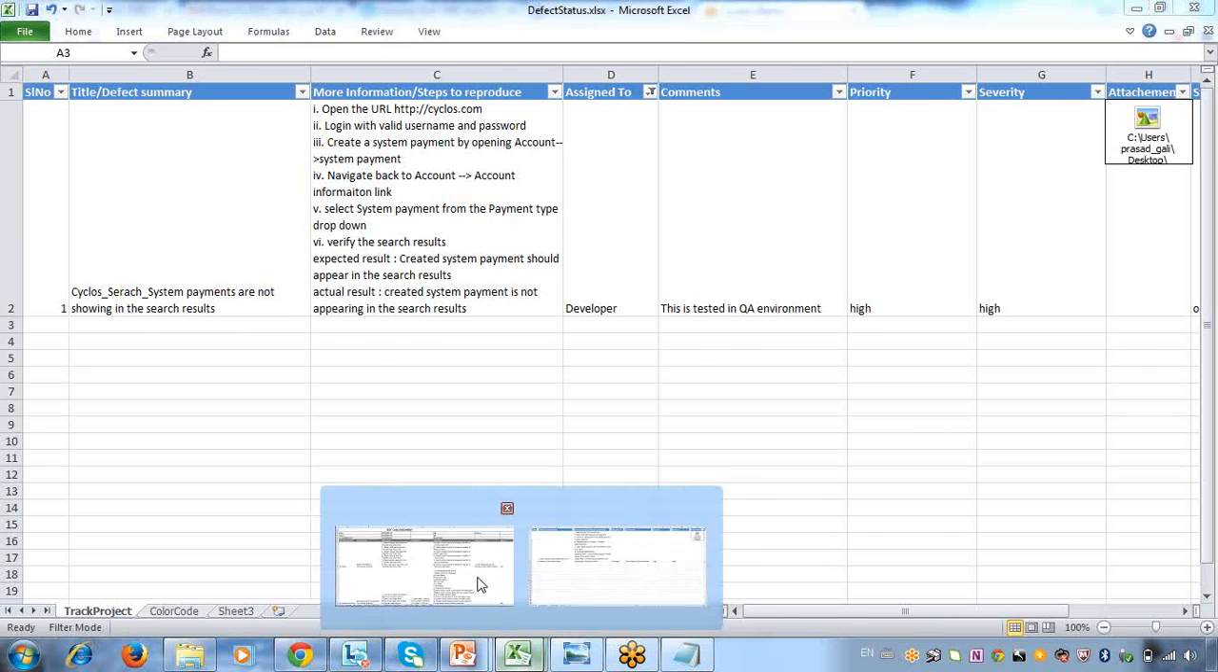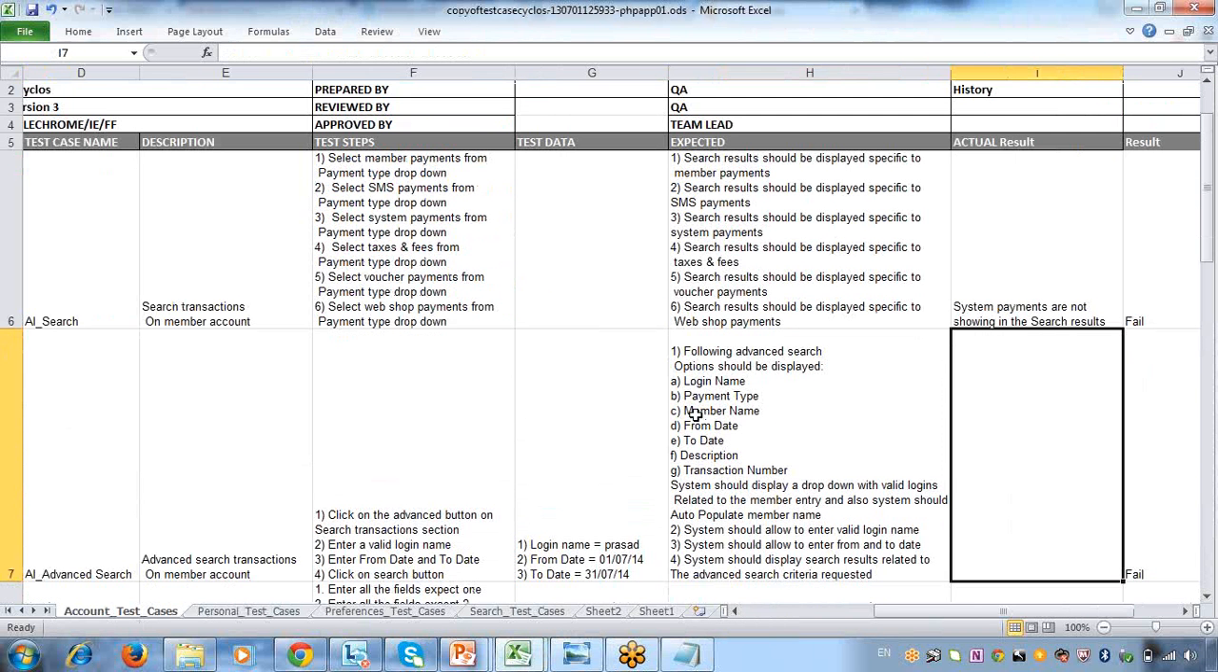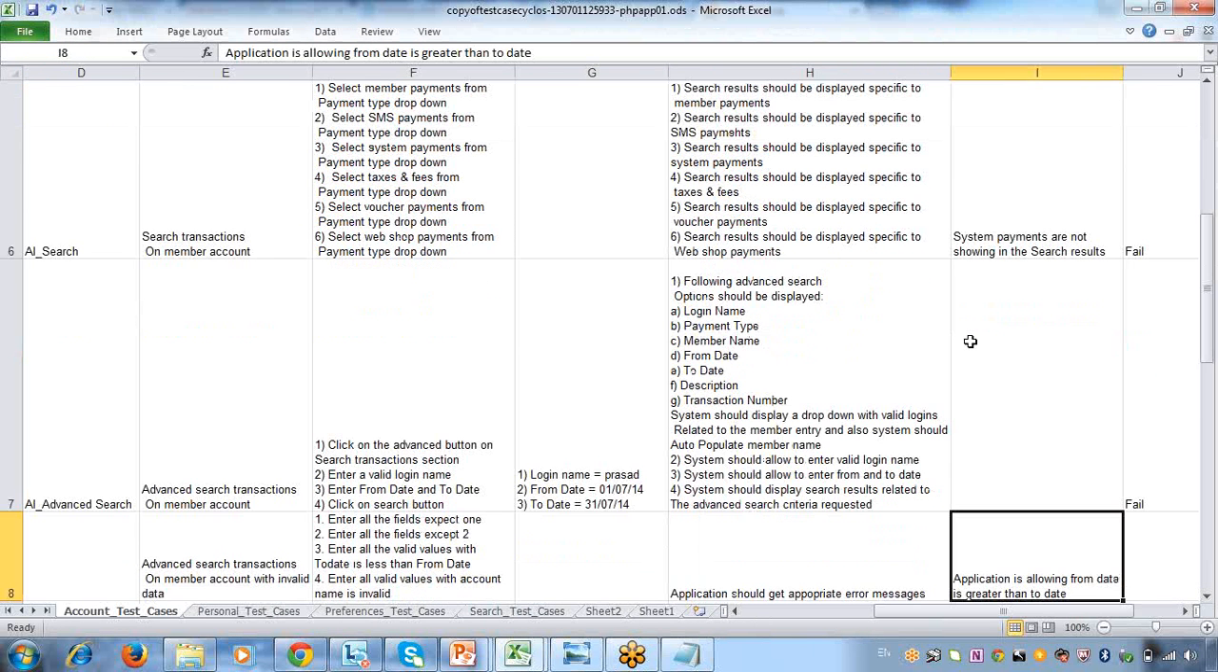Now let me log one more defect. Whatever the failed test cases, for each test case I will be logging a defect. Now what is one more defect? The application is allowing from date greater than to date. Okay, I will log the defect also.